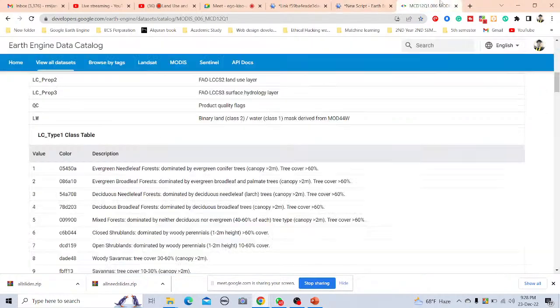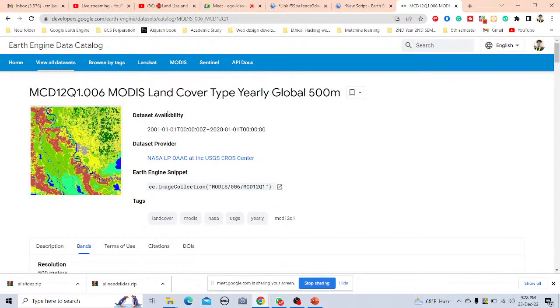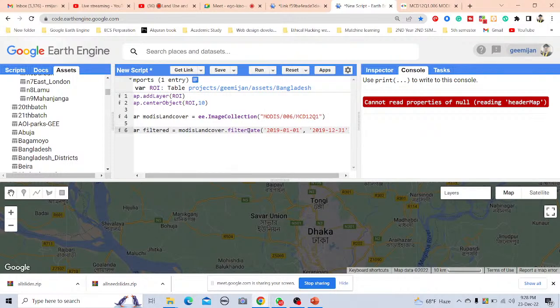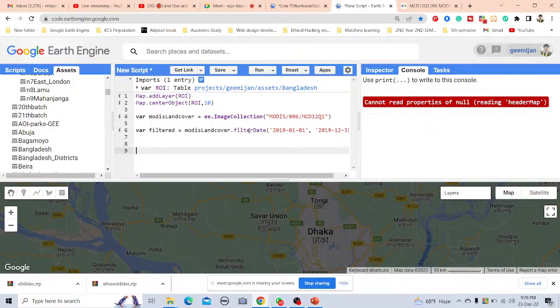Suppose this data set is annual, a yearly data set. Suppose I want to make the land use land cover classification map for the year 2019, or any year you can make. So I use the filterDate function and put my specific year: 2019, 1st January to 2019 December 31.